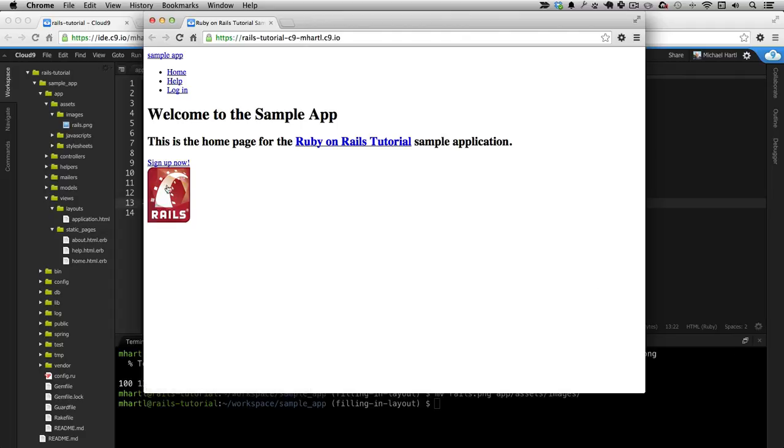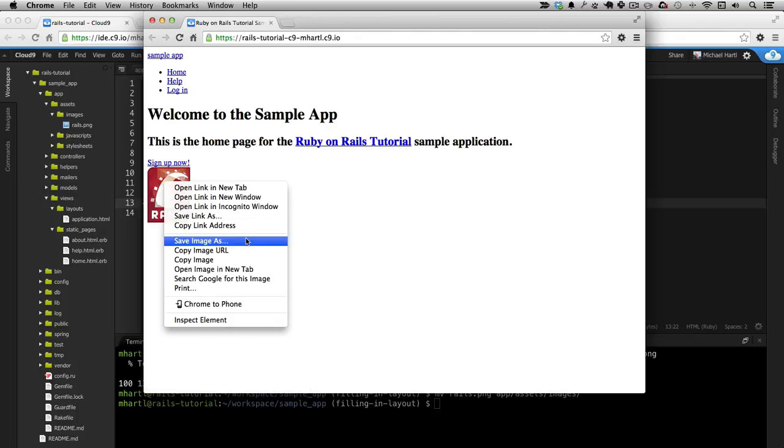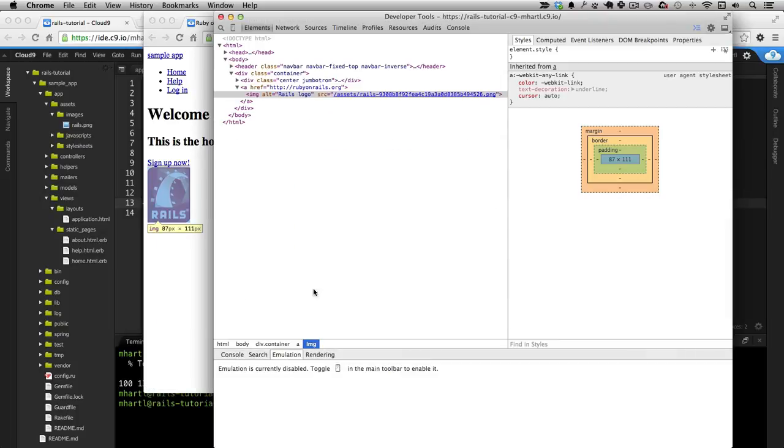We can inspect this to see what its location is. You can see that it's in /assets/rails and then this crazy string, .png. This crazy stuff is put in by Rails. This is essentially a way to make it possible to force browsers to refresh their caches. So if we were to change this image, for example, this string of digits and letters would change. So this is just a little trick. It's not important though. One of the nice things about using Rails is it takes care of all those sorts of details.